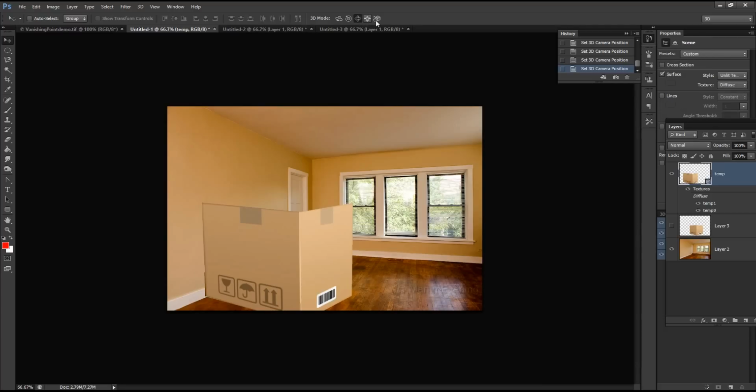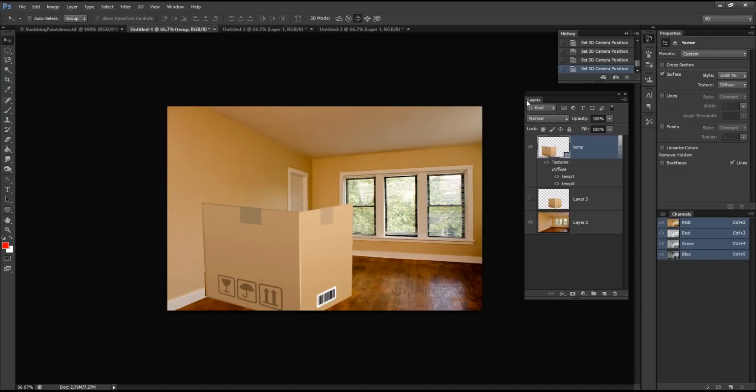I can also use camera or whatever I want by going to the 3D tools. So here I have my custom perspective position. Instead of keeping it in 2D, I just turned it into a 3D object using my perspective tool and 3D tools.